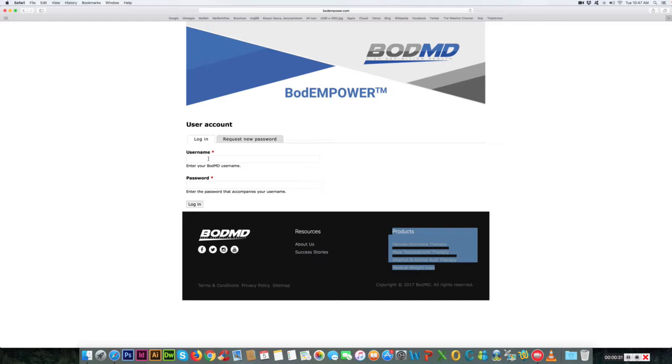The second part of the page is the footer part. From the options available in the footer part, you can access various products of BodMD directly. Now let me show how to create a user in the app.